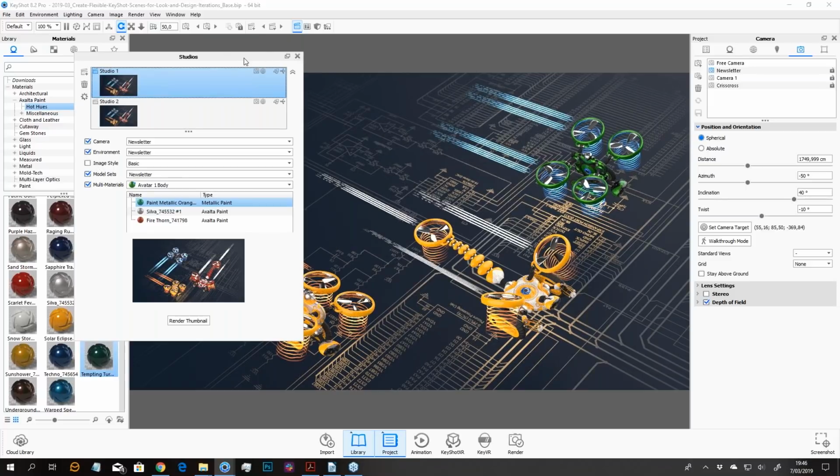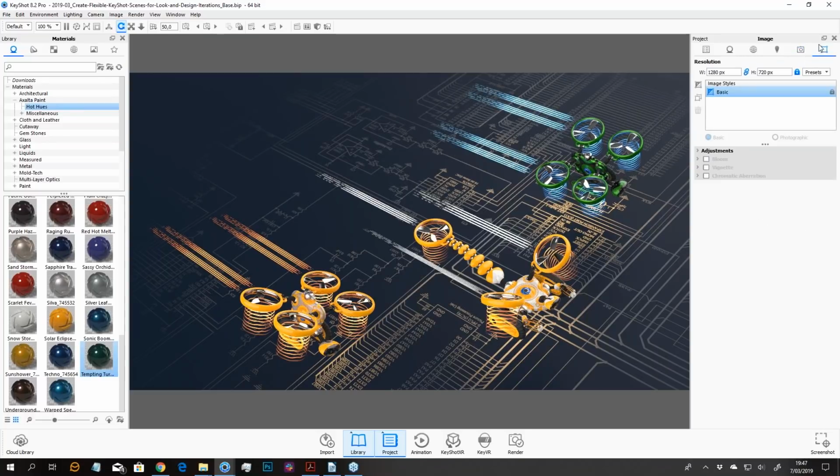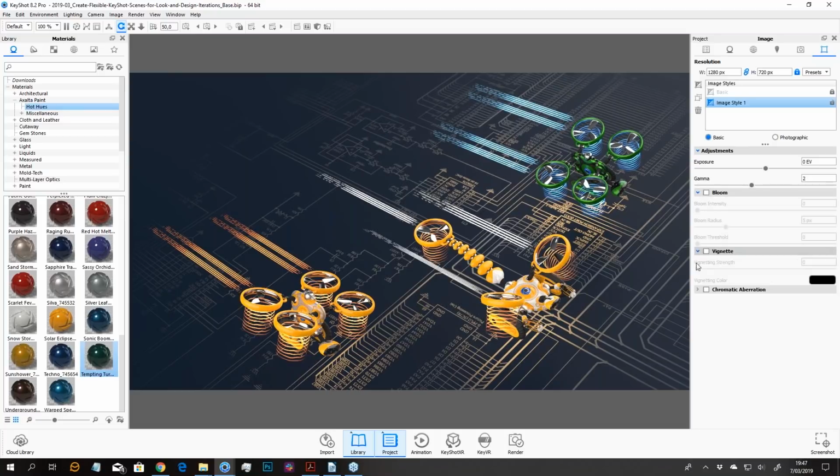And let me just close the studios and cover image styles a bit. So image styles can be created here in the last tab of the project panel, the project window, so in the image tab. So there's a few, so the default image style is a basic image style. So if you click here to create a new image style, that will be a basic one. Here you have the same controls as you had in KeyShot 7, basically.